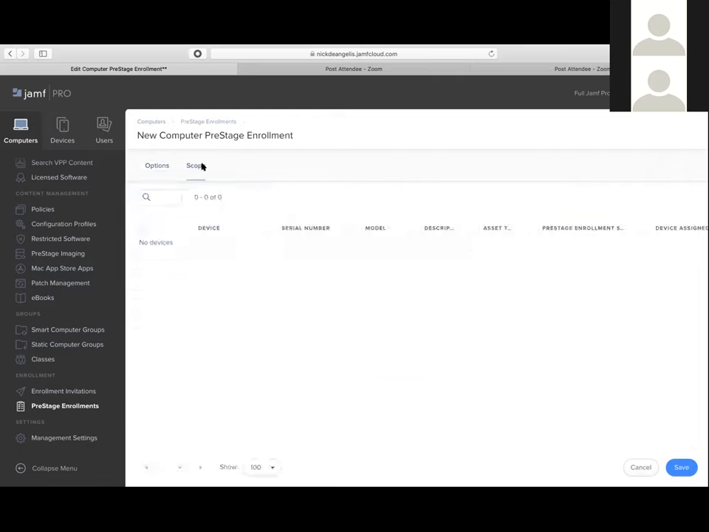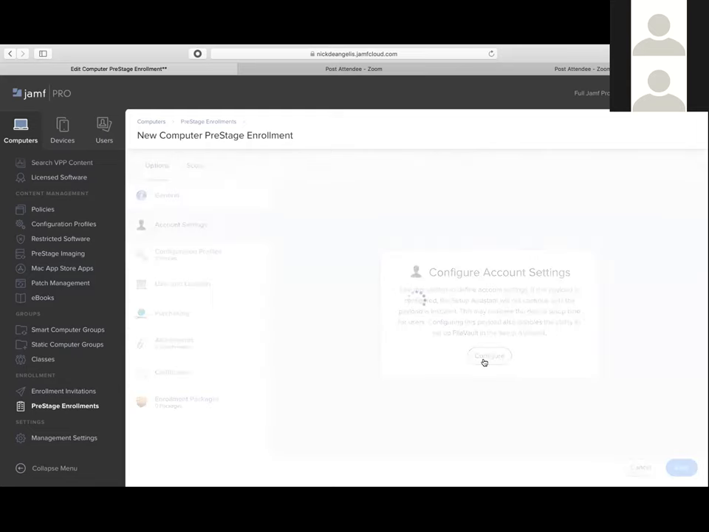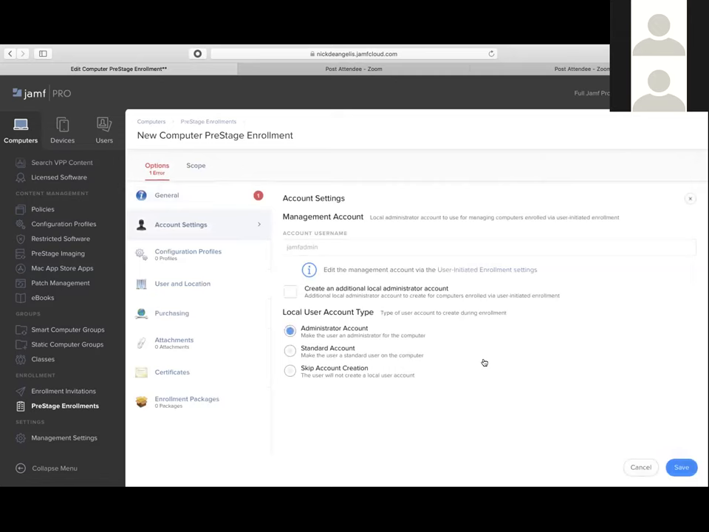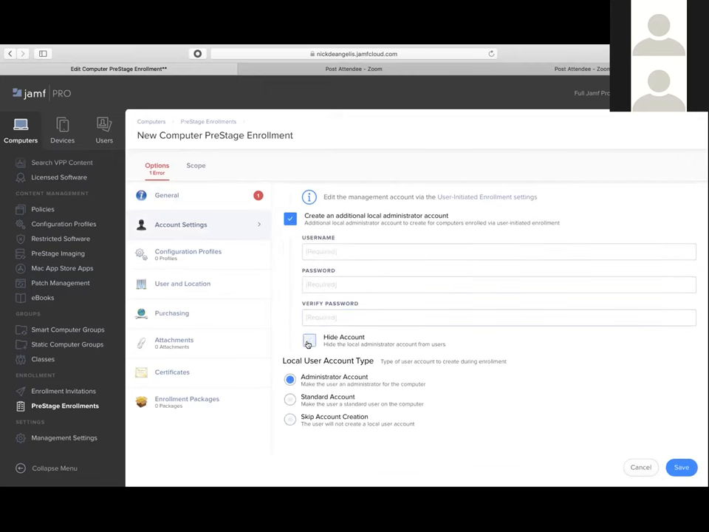For example, I have one device in my scope that's already set to the pre-stage that's on the other page. If I had two devices, I would have one device available to scope here. So what do I want this device to do when it talks to Apple? The first thing I want this thing to do is configure account settings. We want everything to be automated. We want a management account automatically installed that assumes management over the device. Do we want to create an additional administrator account? If we want to, by all means, do it. Do we want to hide that account? Absolutely.